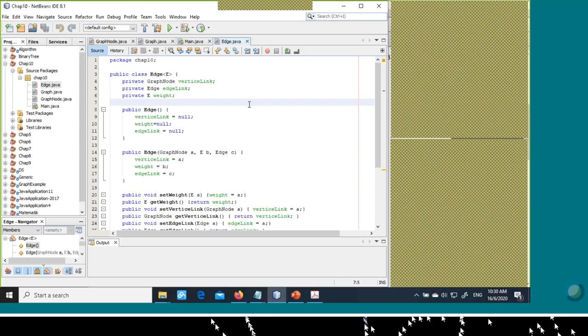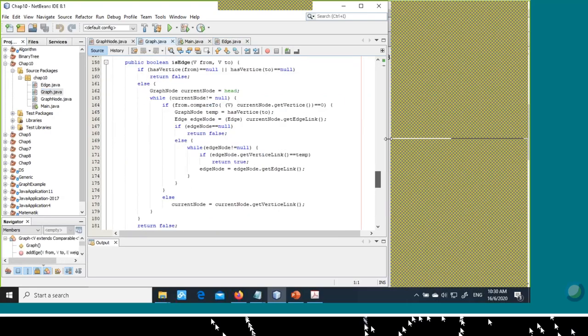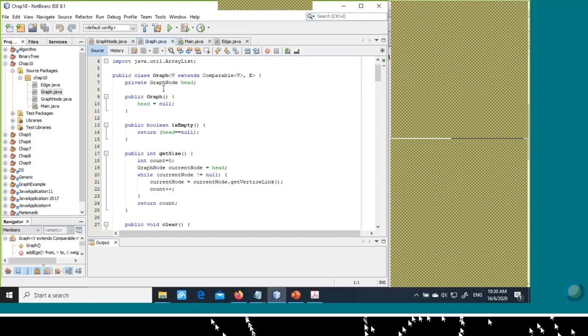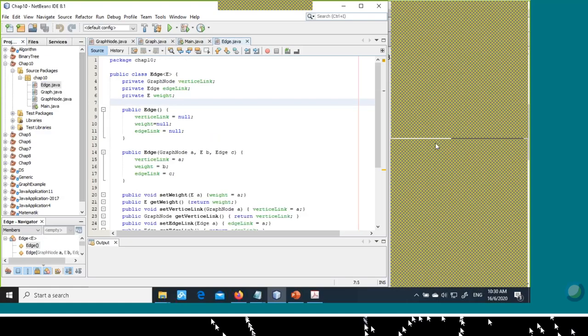Before we create the edges, we also need to implement the graph. This is the graph implementation, and later we'll go to it. But before that, we look at the edges. In the edges, you have the vertex link and the edge link, depending whether you want to create a normal graph or a weighted graph. If you want a weighted graph, there's a weight here. So you have the vertex link, then you have the edge link, and E is the value.